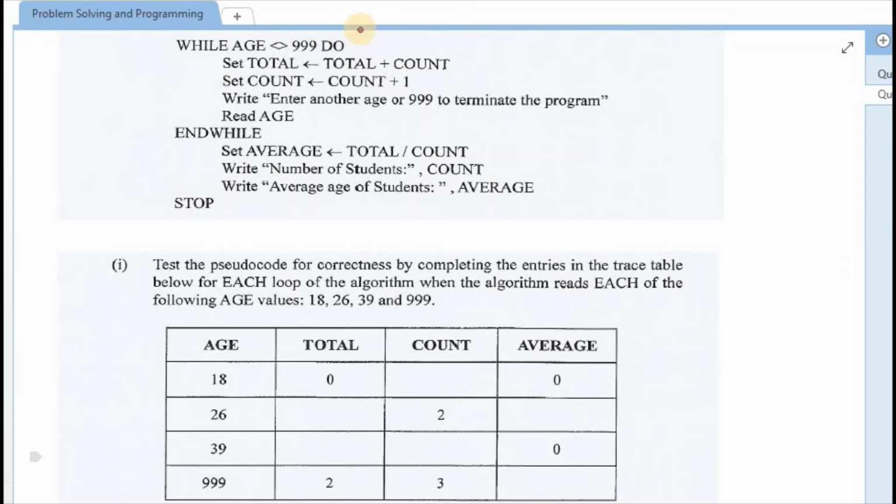All right, so they gave us at the top the initial value of 0 for count, but I saw 2 here, so that means they did the calculation when the first student entered their age. So I'll reset the 0 here, and then we're going to proceed. After the first student entered their age, which is 18, that is not equal to 999, right? The age is not equal to 999.